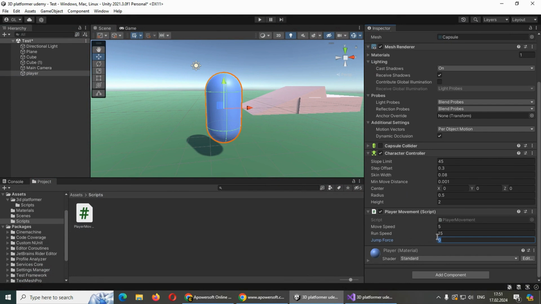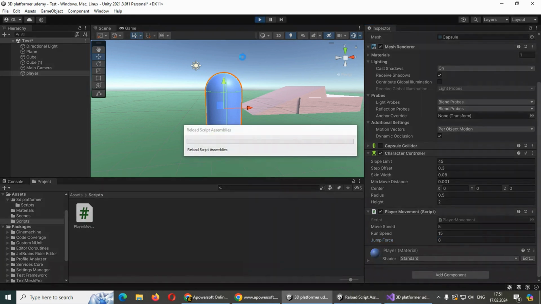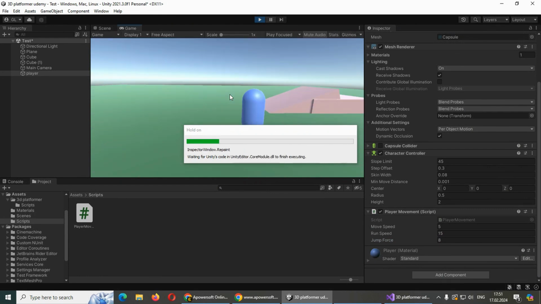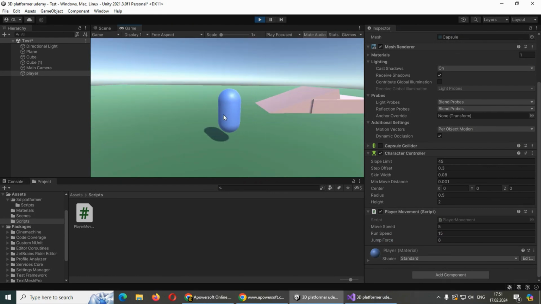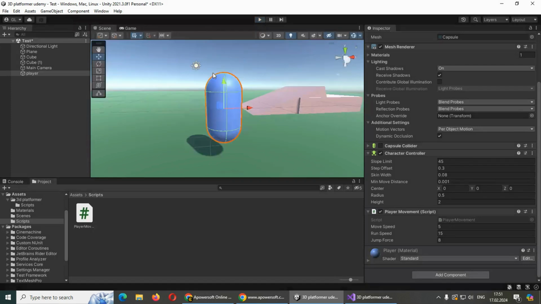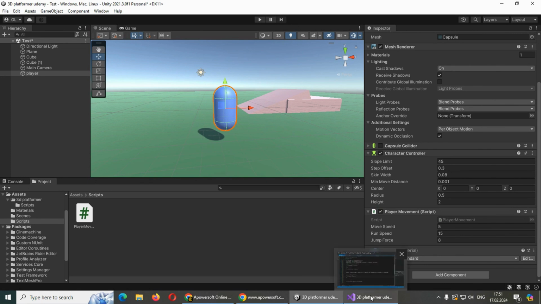If we scroll down, we have this jump force, which is 0 right now. Let's make jump force 8, for example, and let's hit play. And let's test what will happen when we touch the space bar. Our player moves a little bit, but he's not falling down right now. That happens because right now our game does not have any kind of gravity inside. So it means that we should create some gravity manually with the help of our code.